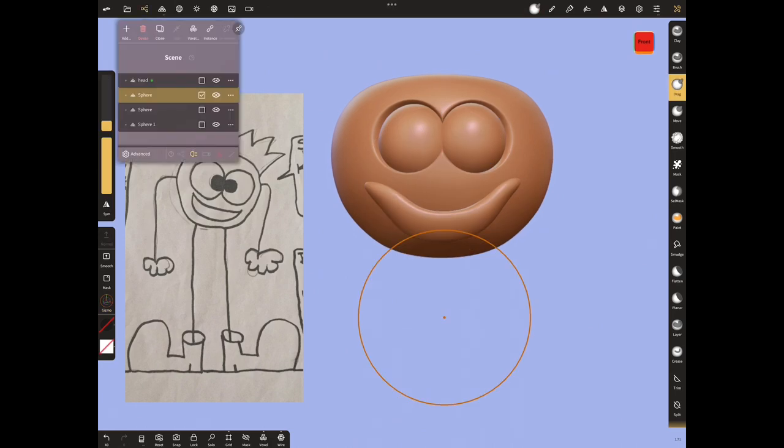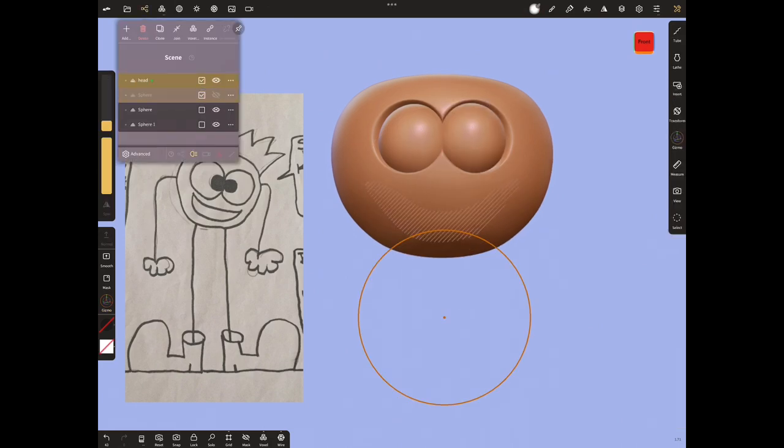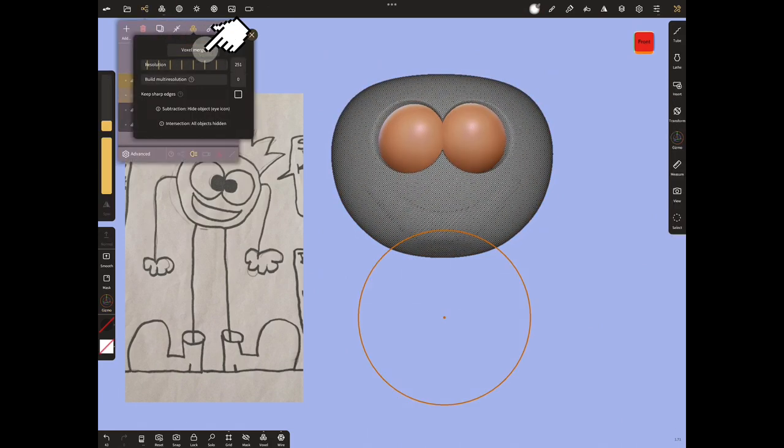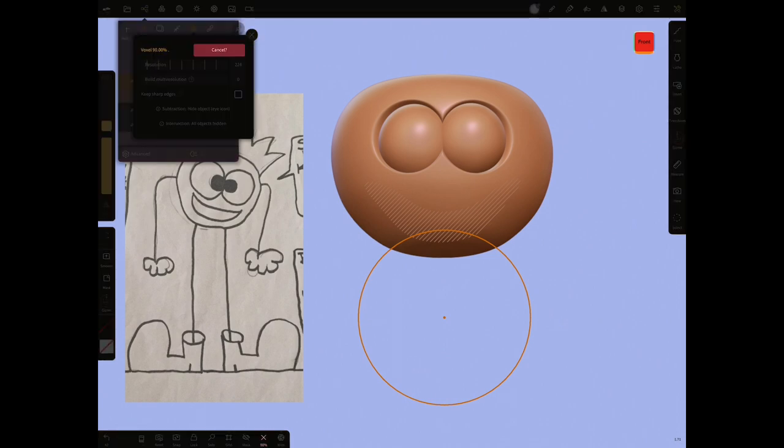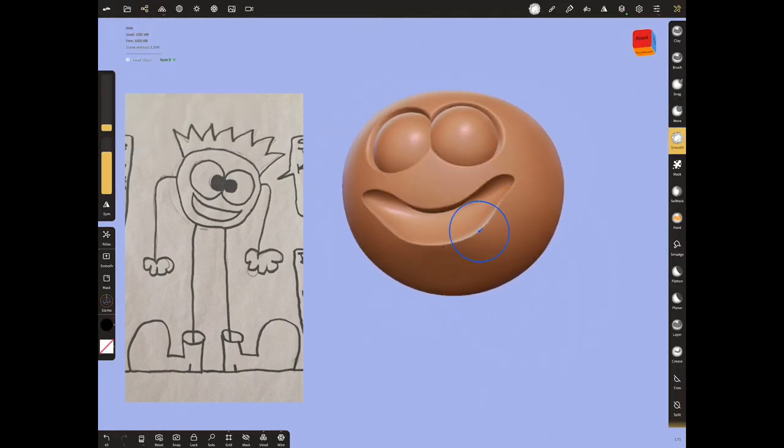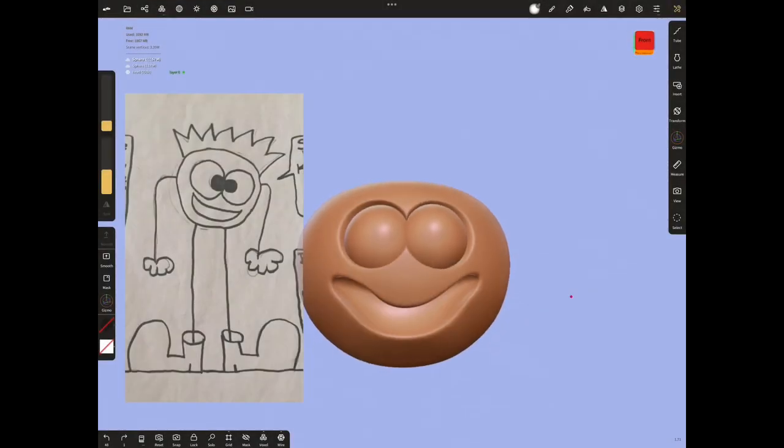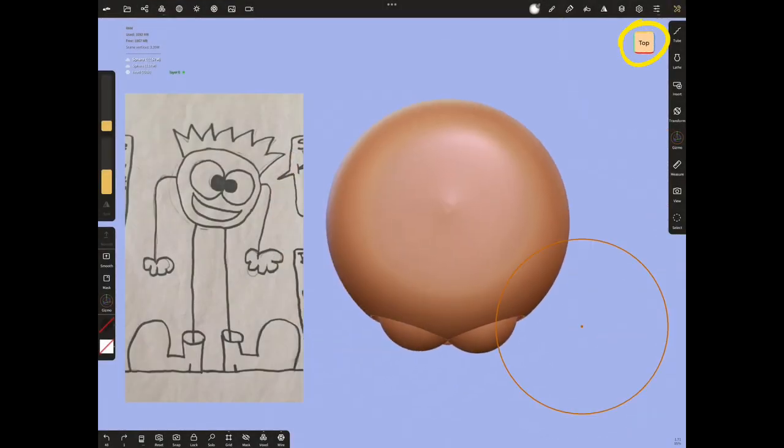What we will do now is turn off the view of mouth and select head. From the merge menu, give value 200-300 and tap to voxel merge. Smooth the sculpted mouth. Get to the top position and make the hair using mask tool.